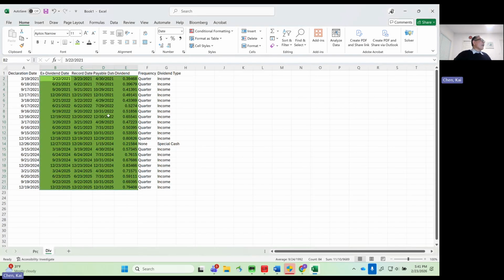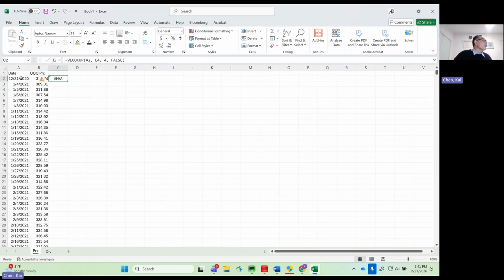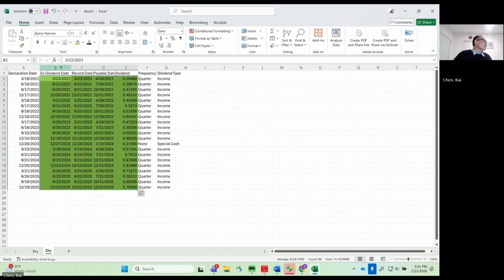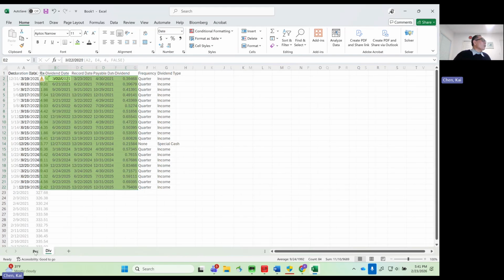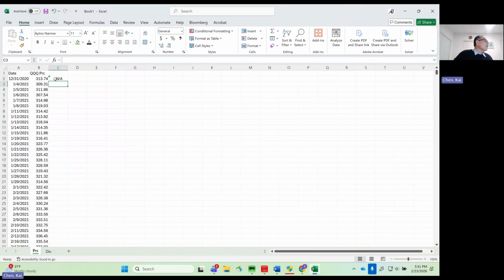Okay, this is our range, right? So December 31st, 2020 is not in the first column, so the return is not available. It is reasonable. Okay, and now I'm going to copy this function to the other rows.